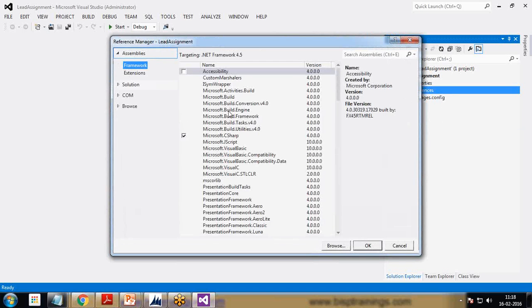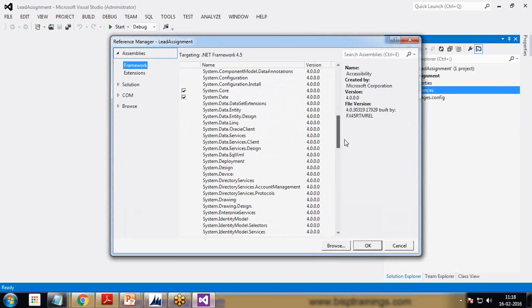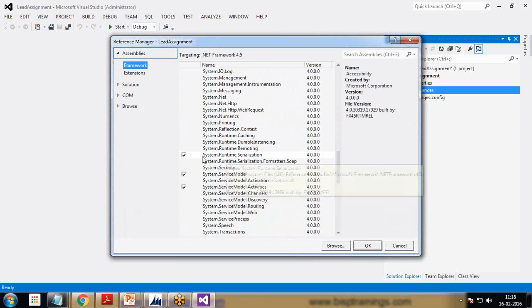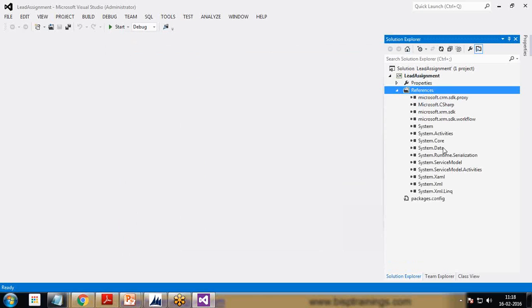Finally, one more reference library I need to add is system.runtime.serialization, which I can add from my local library as well, and it is already added. So we can have a look. All the packages are successfully added: SDK.workflow, XRM.sdk, SDK.proxy, and system.runtime.serialization. Along with this, there are default packages which are added when we create a new solution.